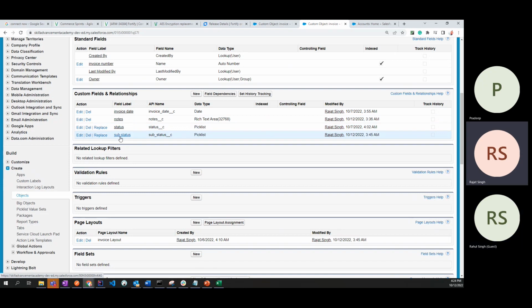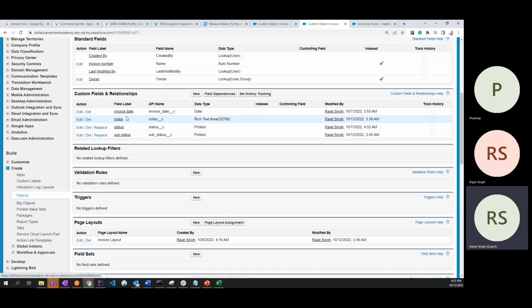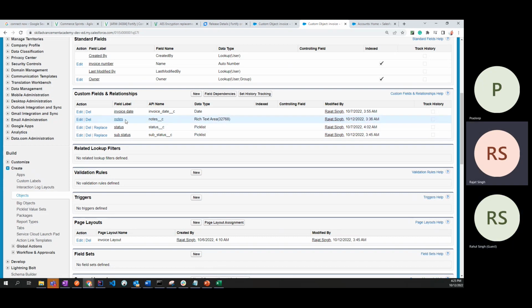You must have only the invoice date and status. You may not have the notes also. Now you guys create the notes and the substatus. Notes I chose as a rich text, and substatus I chose as a pick list. And the pick list values I gave in the text. Once you are done, let me know.